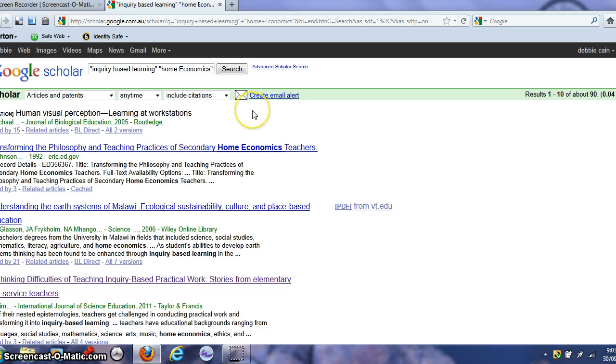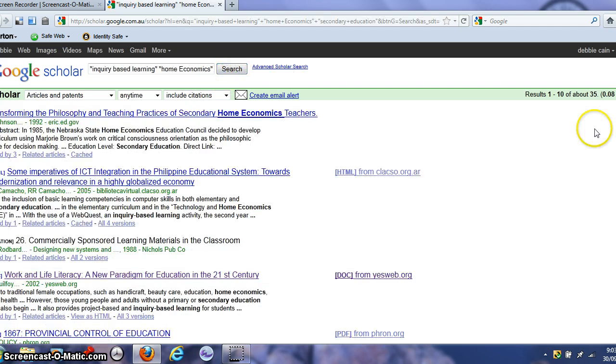So I'm going to enter in here secondary education, which is where my focus is. Again, I'm going to put that into quotation marks so I can keep those words together rather than looking for secondary and then looking for education anywhere in any of my results. So if I search for that, that brings me down to 35 results, which is quite good, quite manageable.